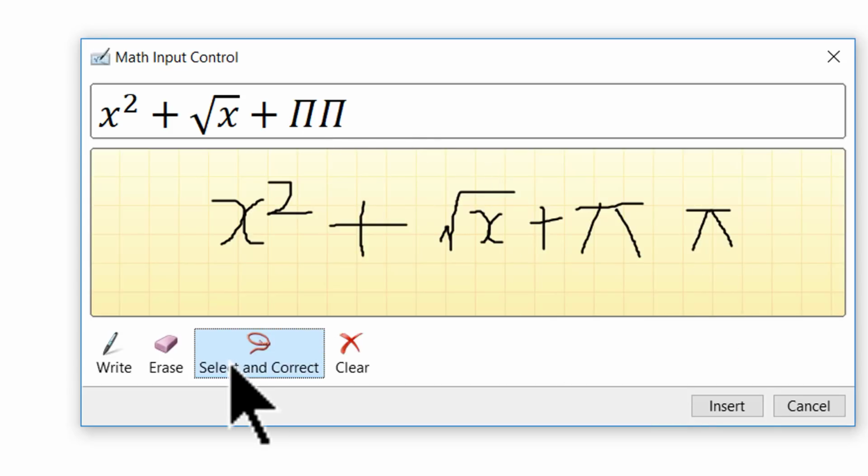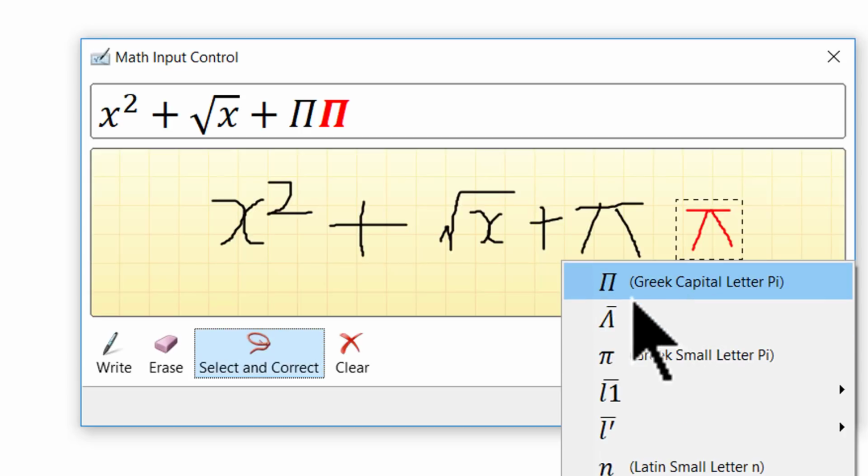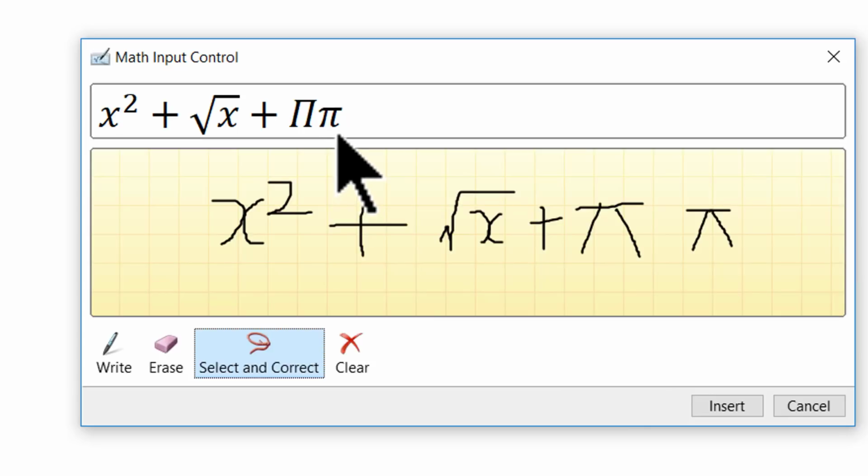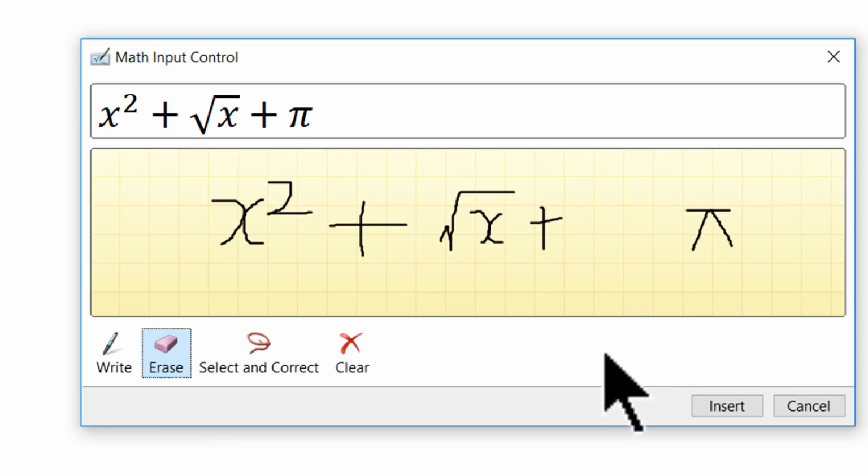You have the option to select and correct whatever has been written already. So I'm going to click on Select and Correct, and I'm going to choose the option here. And instead of this capital letter pi, I can use the small letter pi, and this is how that gets converted. If you want to erase anything, you can go to Erase, and you can always erase that bit. It is a really useful feature, especially for somebody who wants to demonstrate math problems using PowerPoint. All right, so we have got this done, and this is what I want to insert. I'm going to say Insert, and that gets inserted quite beautifully.